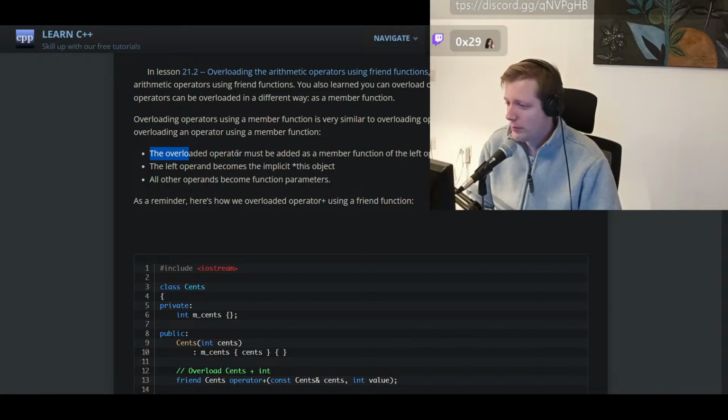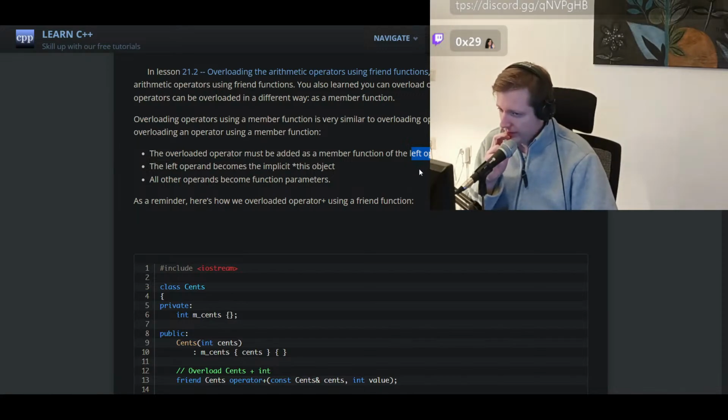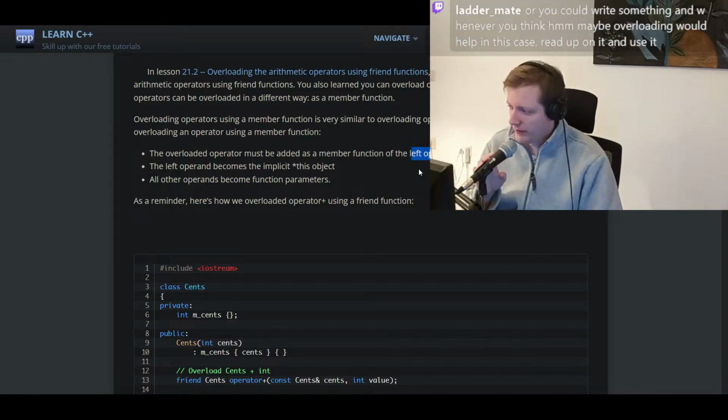I don't know. The overloaded operator must be added as a member function of the left operand. You see, that's... Got it. This was this with the left operand. Yeah, it has something to do with the left operand and with the right operand. The left operand becomes the implicit this object. All other operands become function parameters. So again, overloading an operator using a member function is very similar to overloading an operator using a friend function. When overloading an operator using a member function, the overloaded operator must be added as a member function of the left operand.